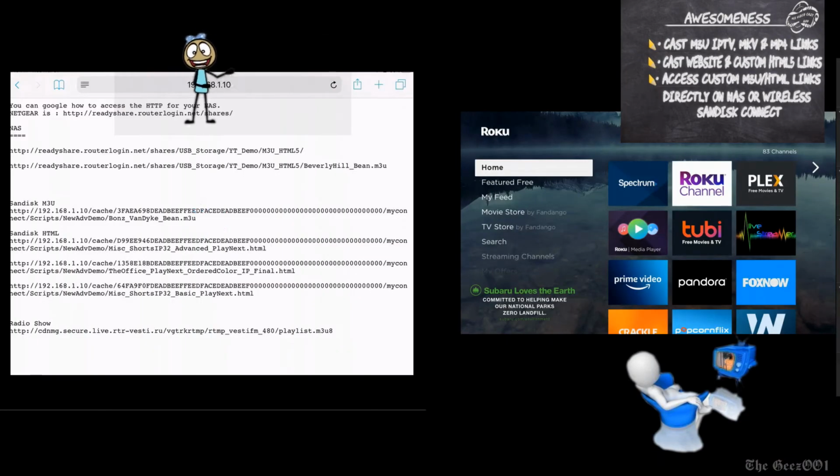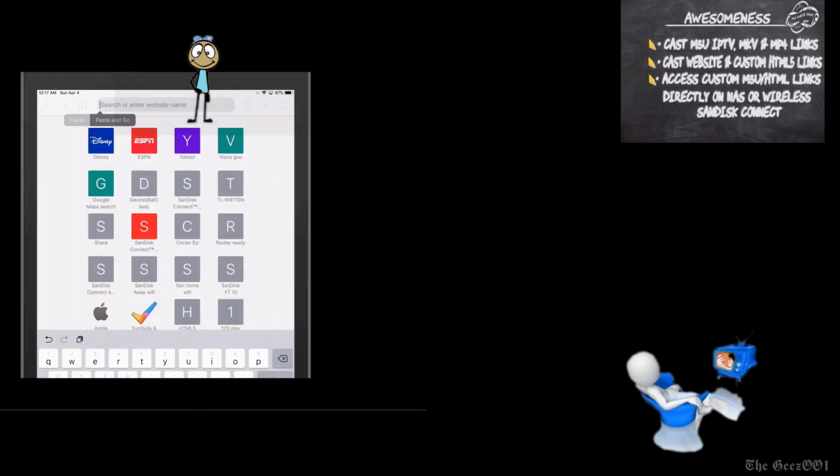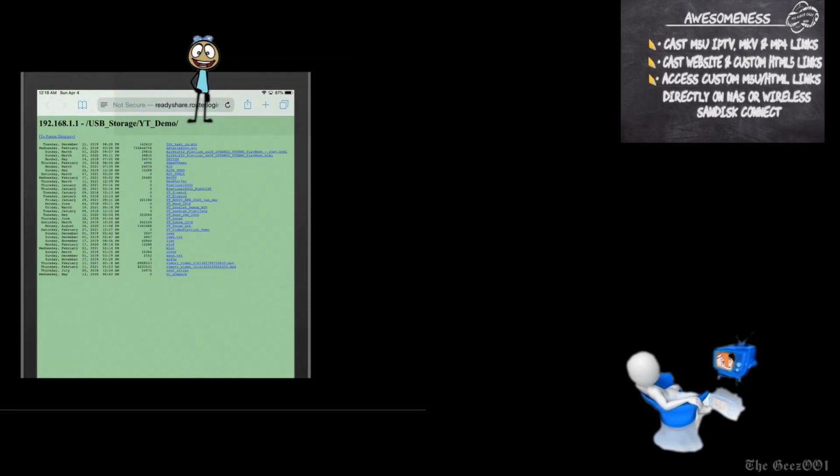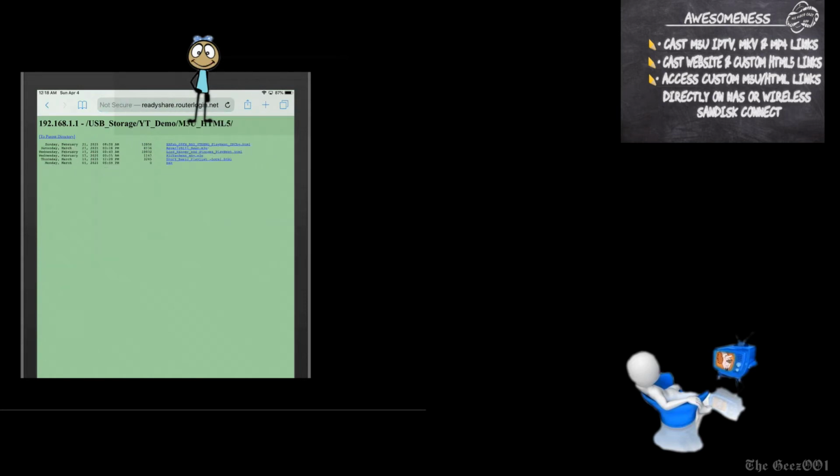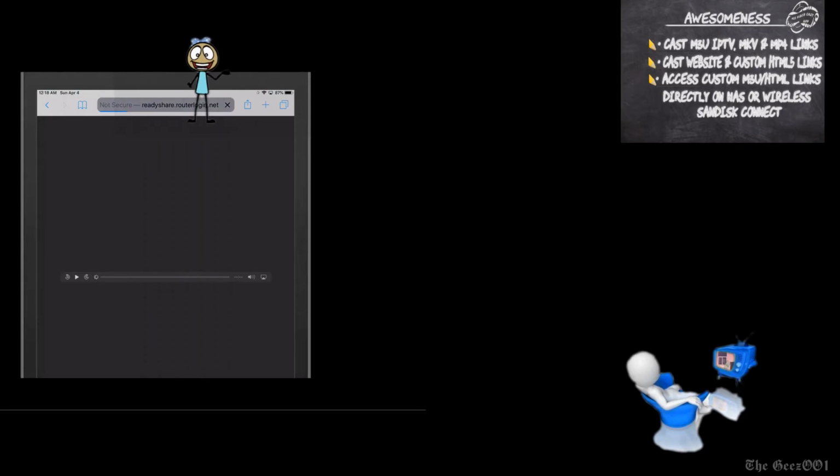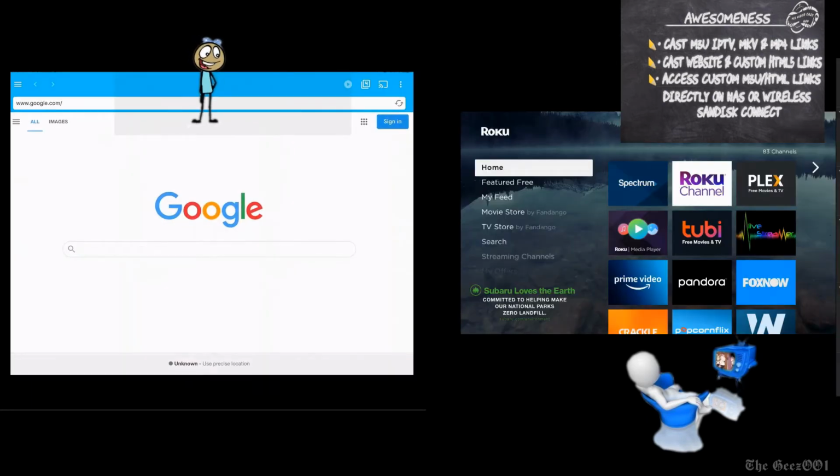You can Google how to access your NAS drive via an HTTP link. For Netgear, it's http://readyshare.radar/login.net/shares. Navigate to the M3U file on your NAS drive from the Webcast browser or the iOS Safari browser. Then cut and paste the link from the address bar into the IPTV section on the Webcast app.